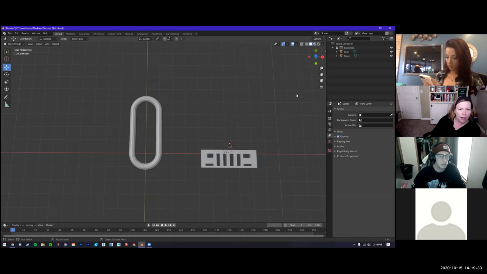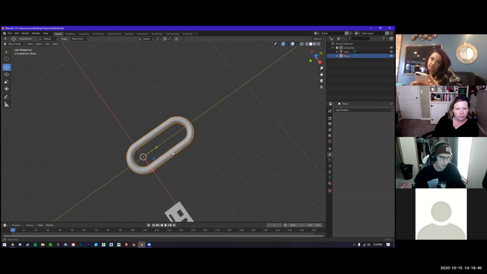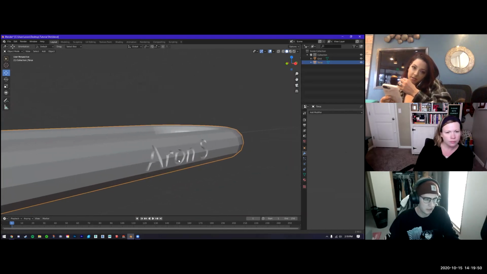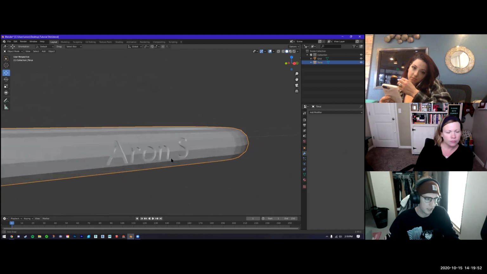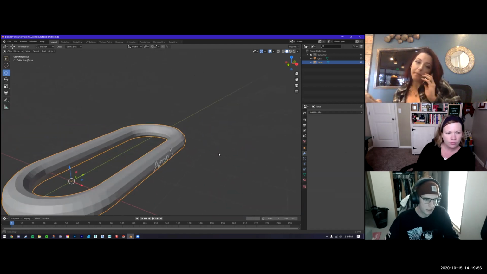Let's check out creating some type and embedding it or placing it into an object in Blender. All right, so you're gonna want to start obviously with your object. Here I just have a carabiner. This is what the end product is inevitably going to look like. It's just gonna be your name or some other text embedded in your object, or carabiner for this example.